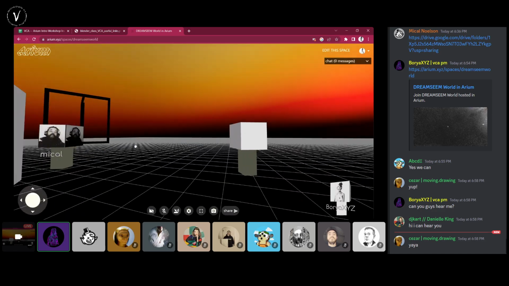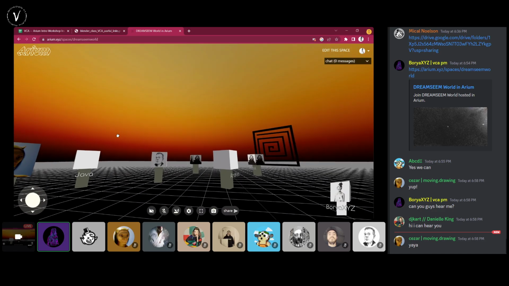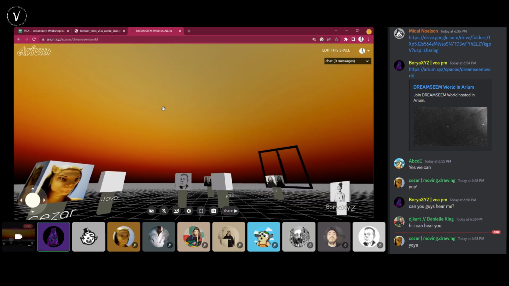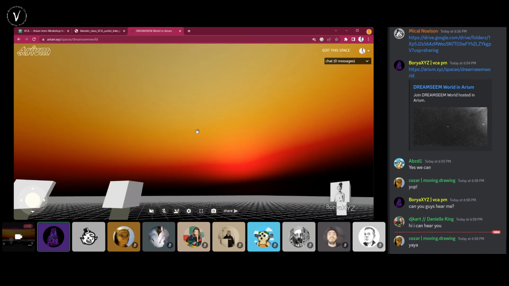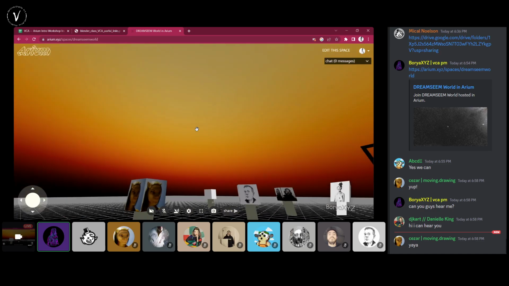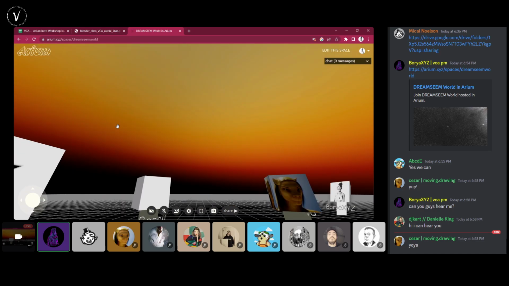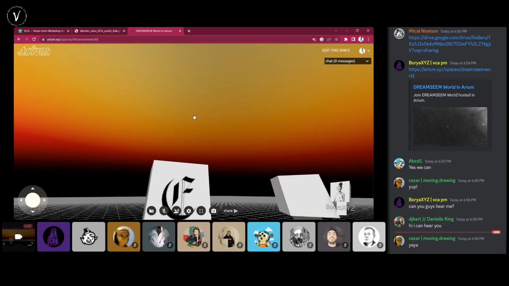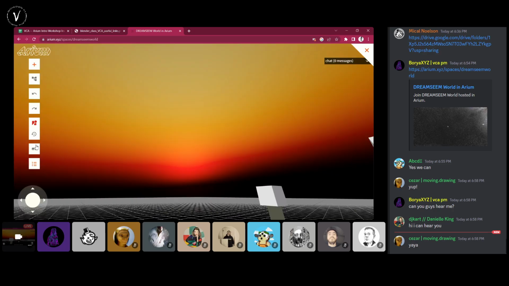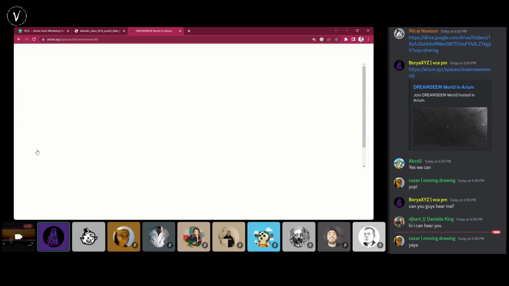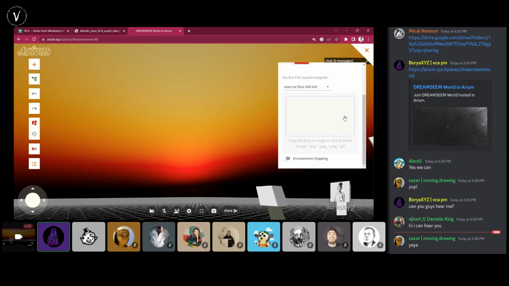Okay, so this is what Arium Spaces looks like. The actual sky that we see right now was made by Michael for the third cohort space, and he can go into details on how to create HDRI environments, which is so exciting to me. But at the same time, if you wish, you could switch them out. There are skyboxes that you can switch around to.